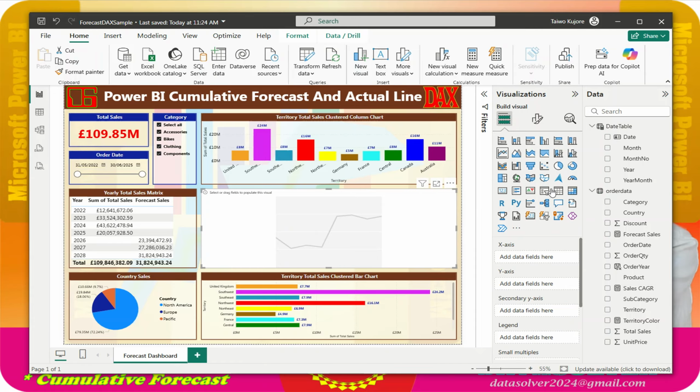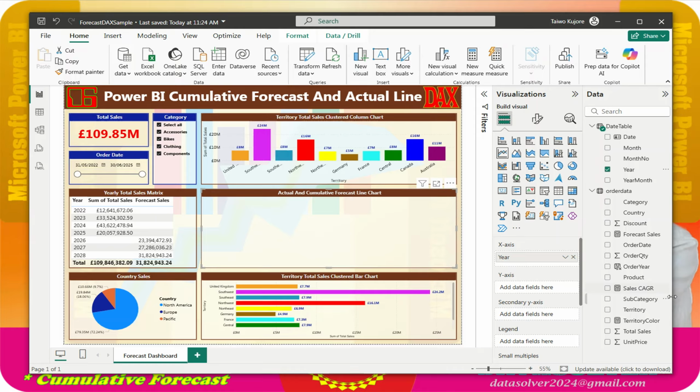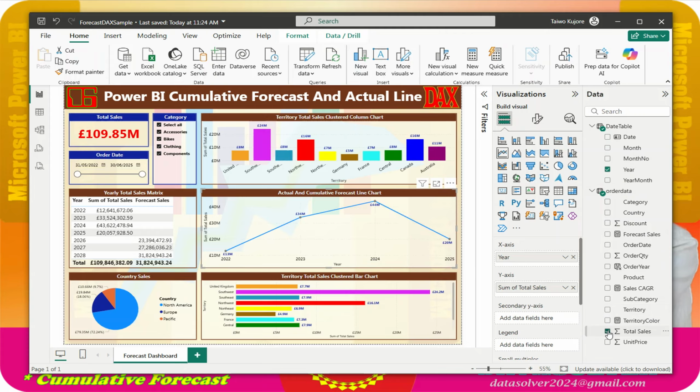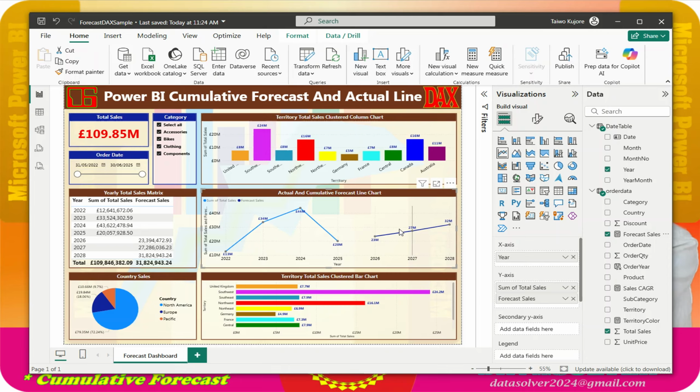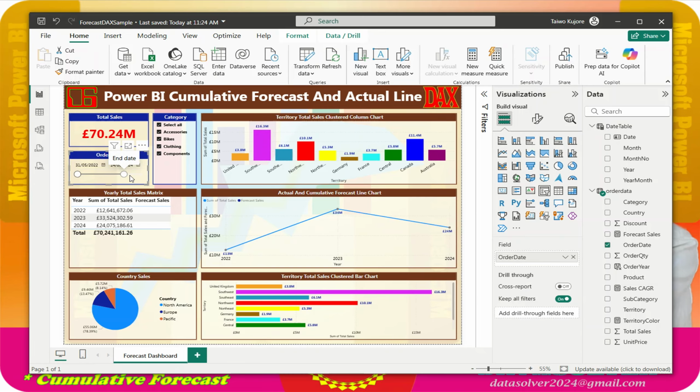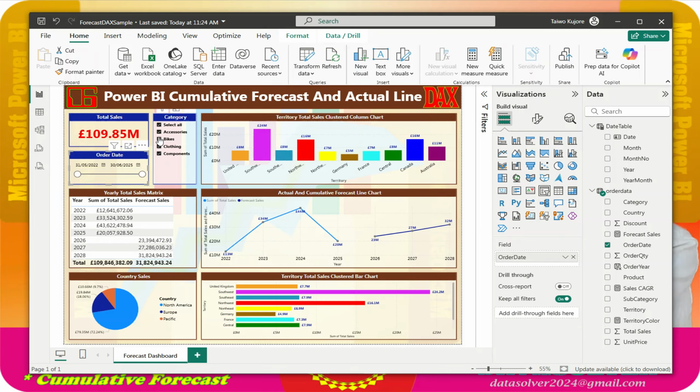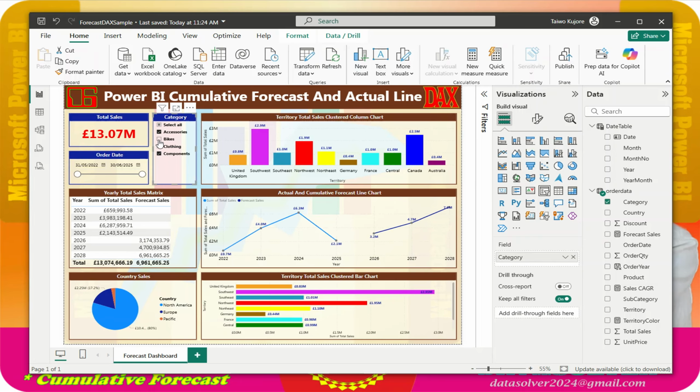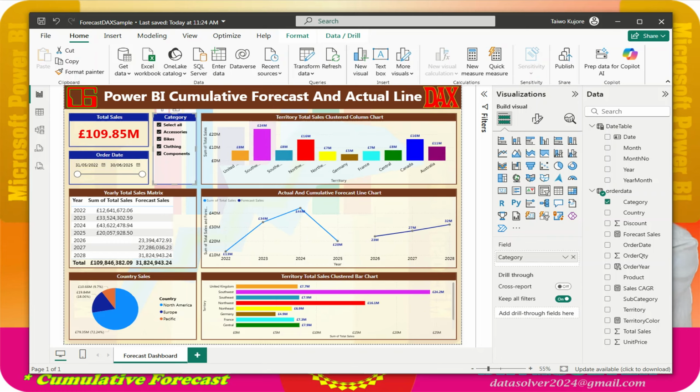And we're going to repeat the same thing for this line visual. We select year, and the next thing to select is the total sales. And to bring in our forecast, we're going to select our forecast, and that's that. You see, everything is done. You can see the figure, and it's interactive as well. You can see it's working. It shows us the figure. This is what we need to do. So that's it. This is all you need to do.